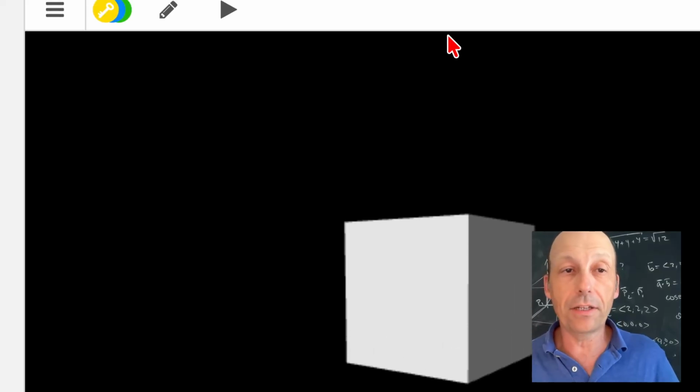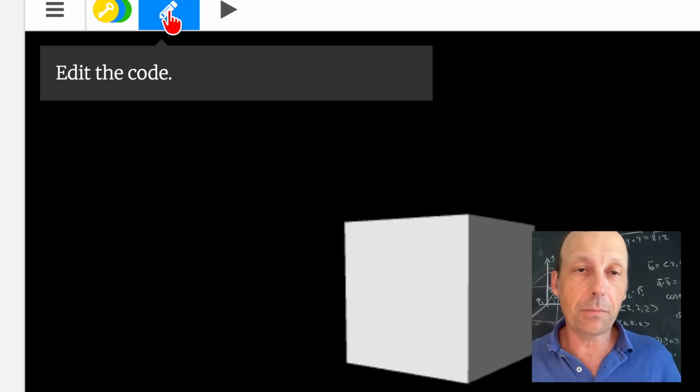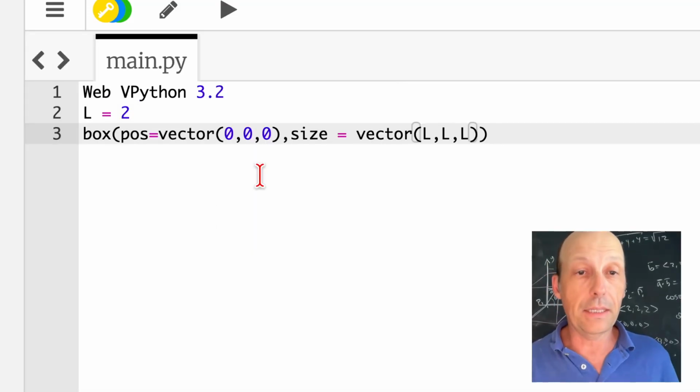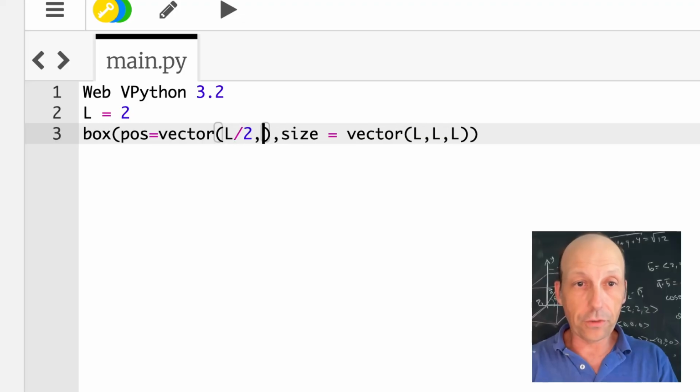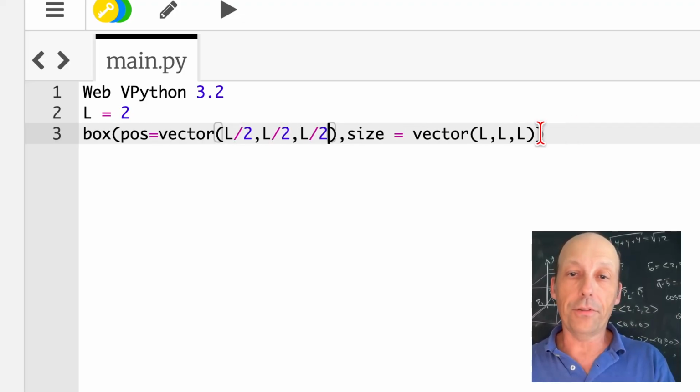How can I make the center not at the origin? Instead, I want one corner at the origin. If I shift the position of the box up L over 2, over L over 2, and back L over 2, then that's fine. So I'm going to put the position at L over 2, L over 2, L over 2. Now I'm also going to do this.